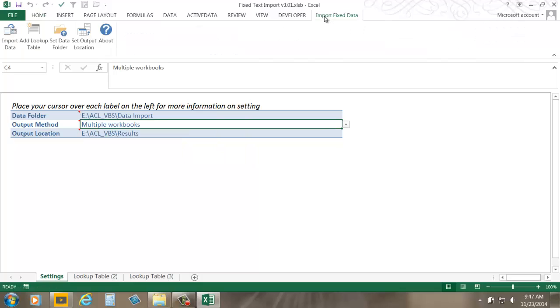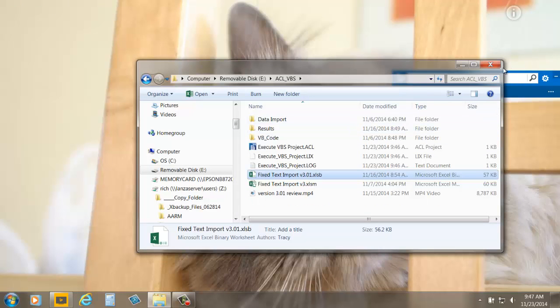And to do that, they set all of that using buttons up here. So it's really easy, like, where do I set the data folder? Where's the output location? And then if you want to import manually, you could click there. But I think the better way to do it is through ACL. So I wanted to show you that.